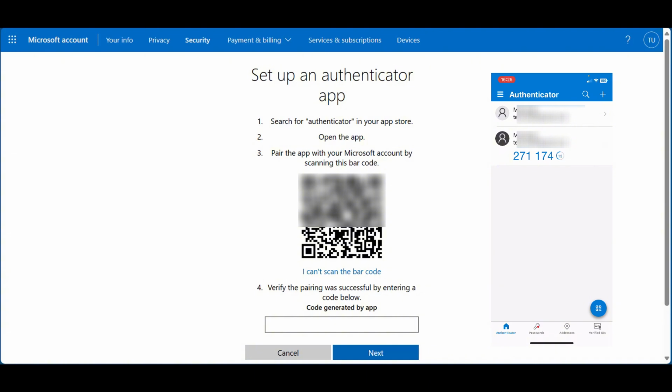Take note that this is time-based and it will generate a new code every 30 seconds. It's best to copy the code at the start of the 30 seconds, which will allow you to copy the code and use it in another app as desired. And then next, you're going to copy the code from your mobile device and paste it into your computer for step number 4 to verify that the pairing was successful. After that, click on Next and the process will be complete.